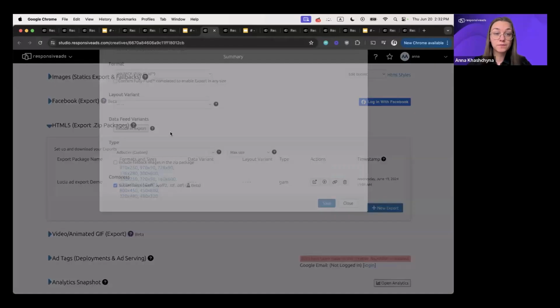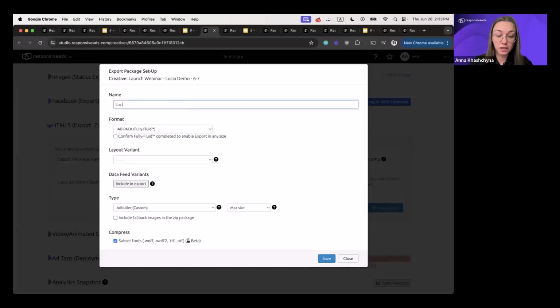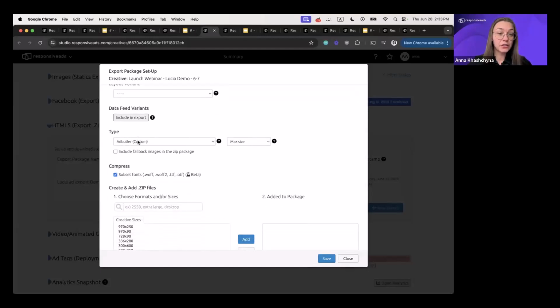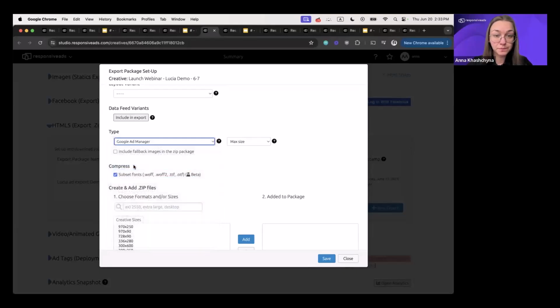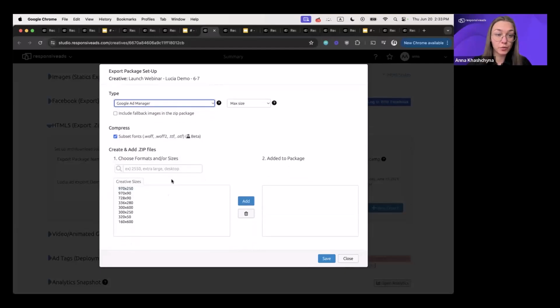Add new export, name it something like Lucia Demo Export. In here, you have a list of all the available agency ad servers and DSPs. Pick one. Go down, select the sizes you want to export.